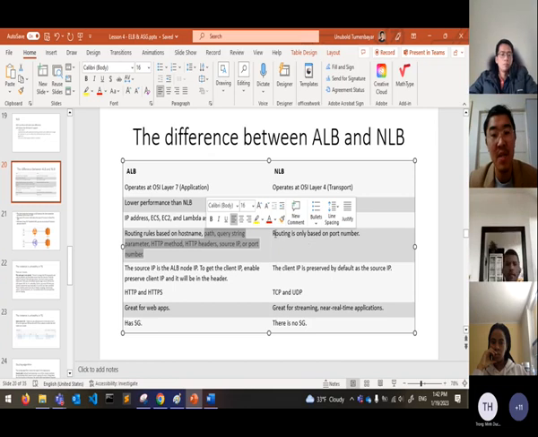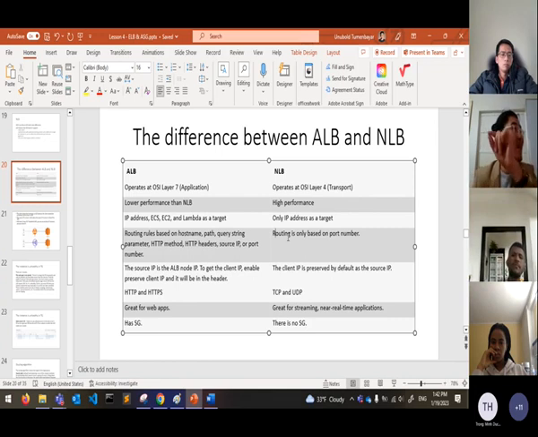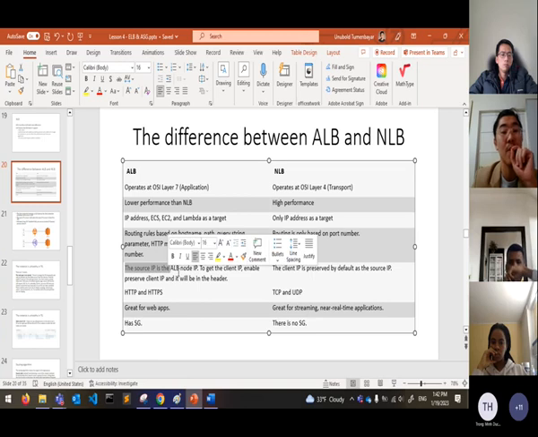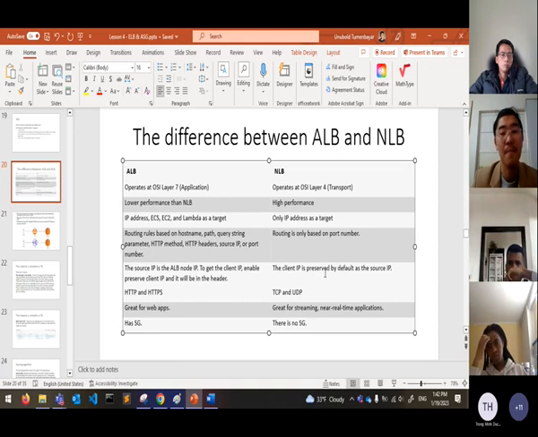So that's the reason why NLB can route to the port number directly. That's the port number. And the source IP in ALB is the ALB node, whereas in NLB it's the direct client IP. But you can change it. You can change it. This is default behavior.